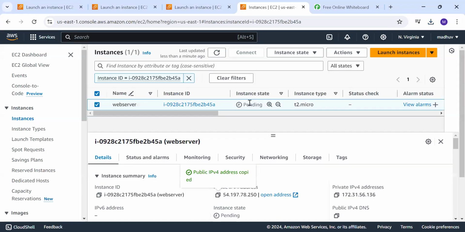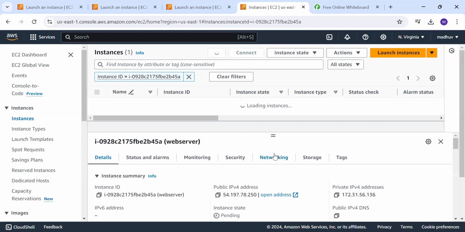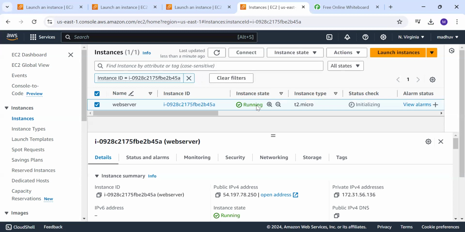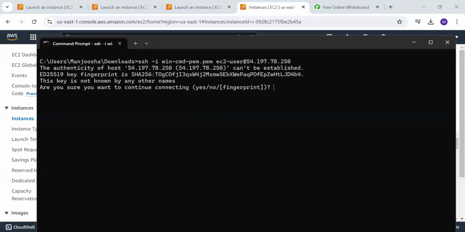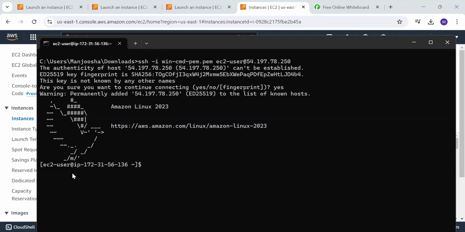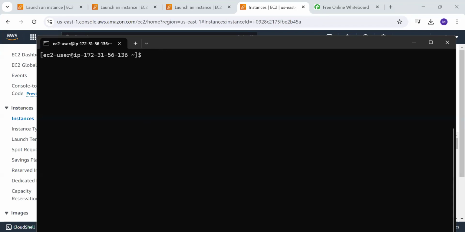Until the instance is in running state, it will say timed out or permission denied error. Let's wait until it is in running state. Yeah, now it is running. And now I'm in as ec2-user. Now all Linux commands will work. Clear? Okay.